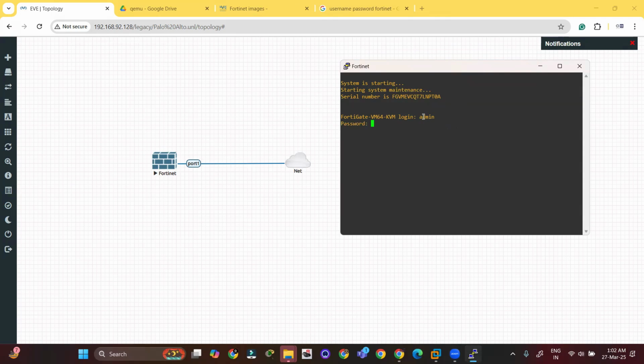Okay, when it asks for the password, you have to press enter and provide a new password. So let me provide a password, admin, and admin again. Okay, dear. So now your FortiGate firewall is ready to work.